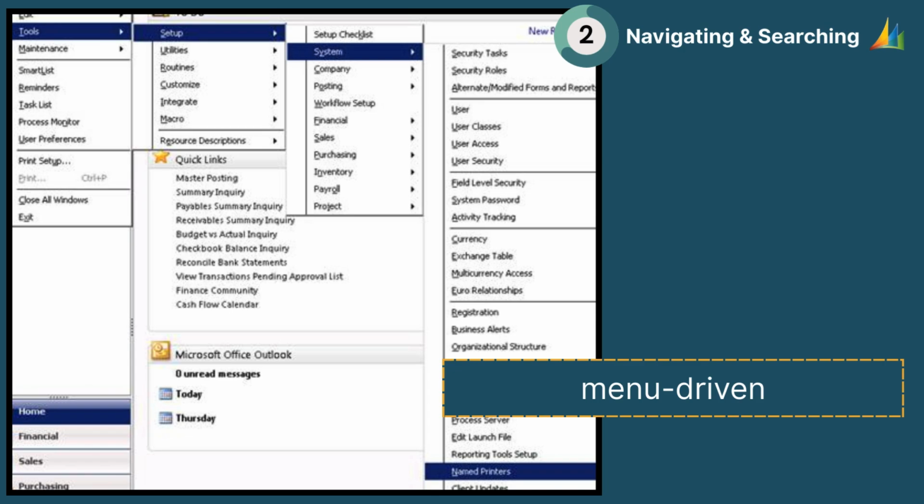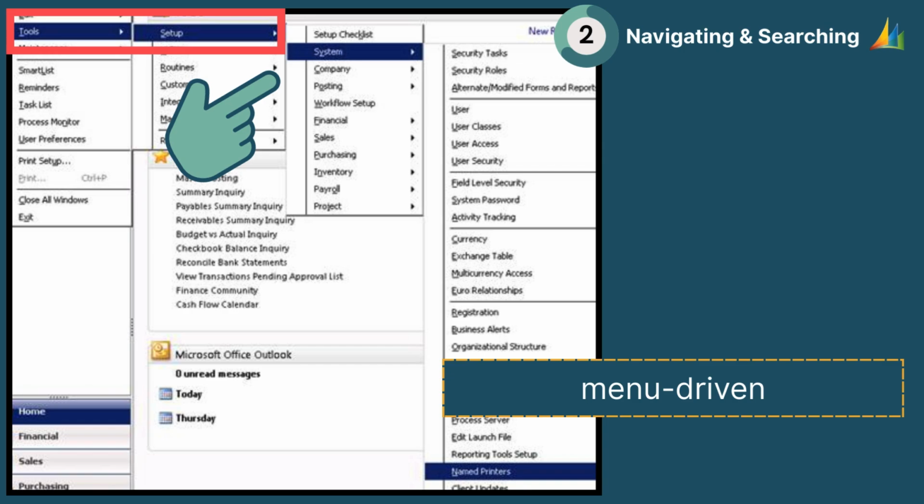Next is searching and navigating through the system. In GP, navigation is centered around area pages like financials and sales and inventory. You browse through structured trees to find your transactions, inquiries, cards, and reports. Finding what you need often means knowing exactly where you want to go. Finding printers, for example, requires you to go through the navigation menus of Tools, Setup, System, then Printers.